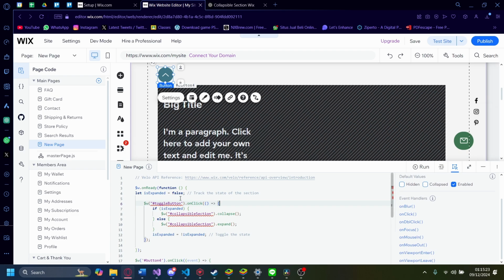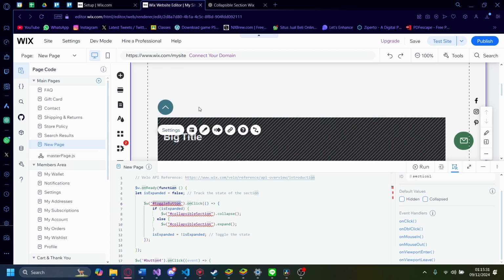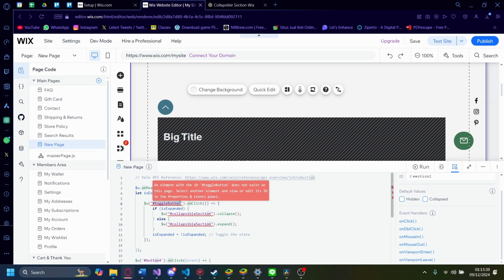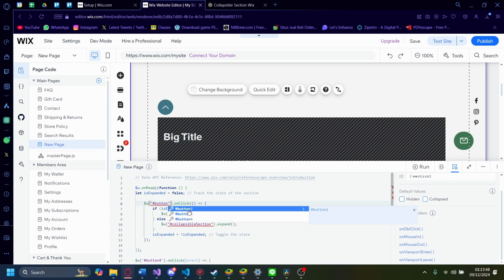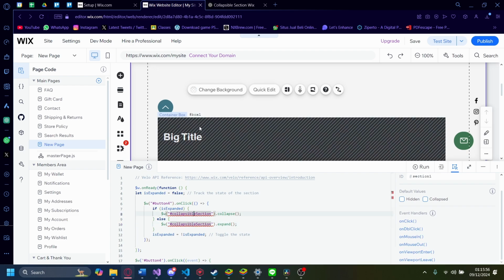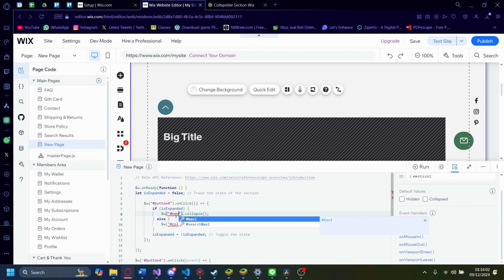Now, the only thing you need to modify from this code I got is the variables here. You can see here when I hover over the button, there's a name with a hashtag on it. That's the ID we want. So you want to change this one, toggle button, into the name of the button you have. In my case, button 4, right? And for the collapsible section here, you want to change it to the box you have. In my case, it's called box 1. So just highlight this and then change it to box 1 in my case.